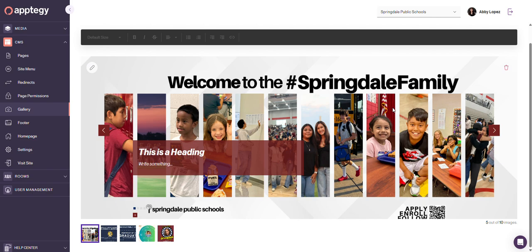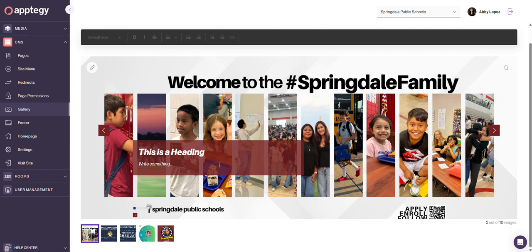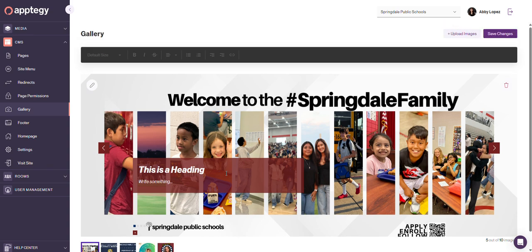If you also want to delete any pictures, you can click on the little trash can in the corner right here, and it'll ask you if you're sure you want to delete this image. You can also adjust your heading as well. There are options to edit your heading or to write a subtext right here.